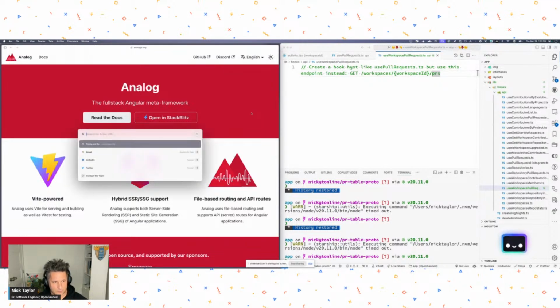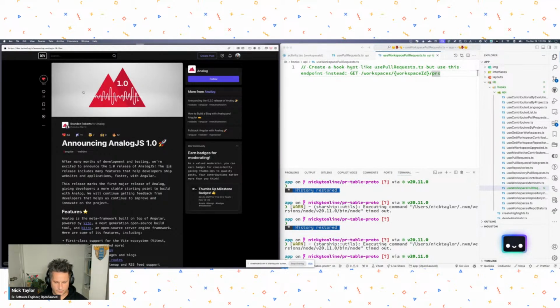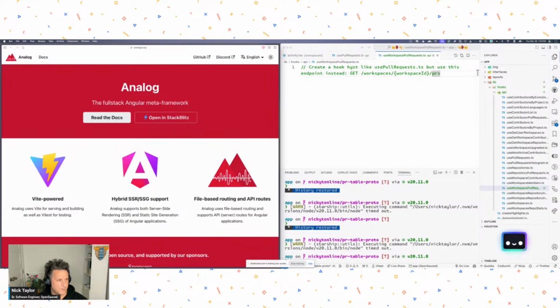I think there's a post about that. AnalogJS 1.0. There we go. Yeah, it's a post on Dev.to, my old stomping ground. So you can check that out there.